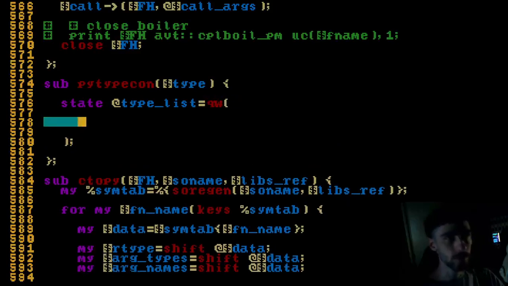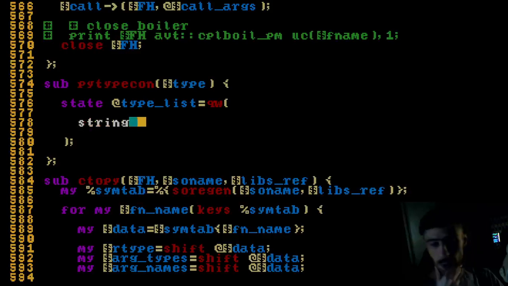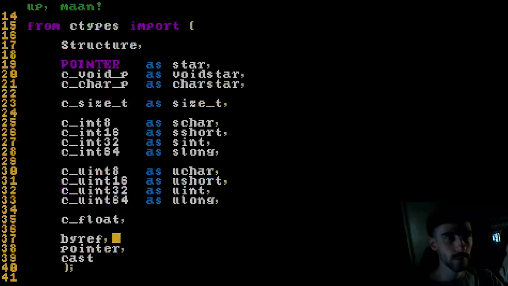It's easier to do. So let's just say string, and we want that to be, oh, I can do this with a dictionary. Neat. Okay, so string has to be C char P. Right, C char P.